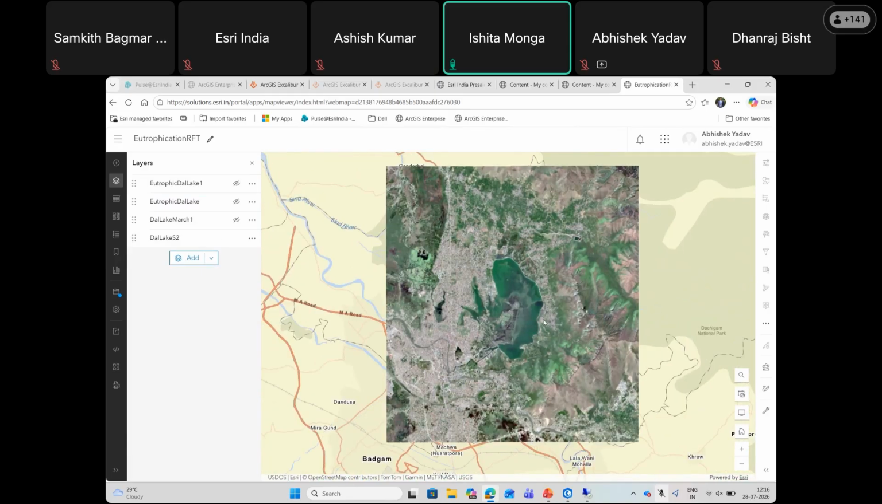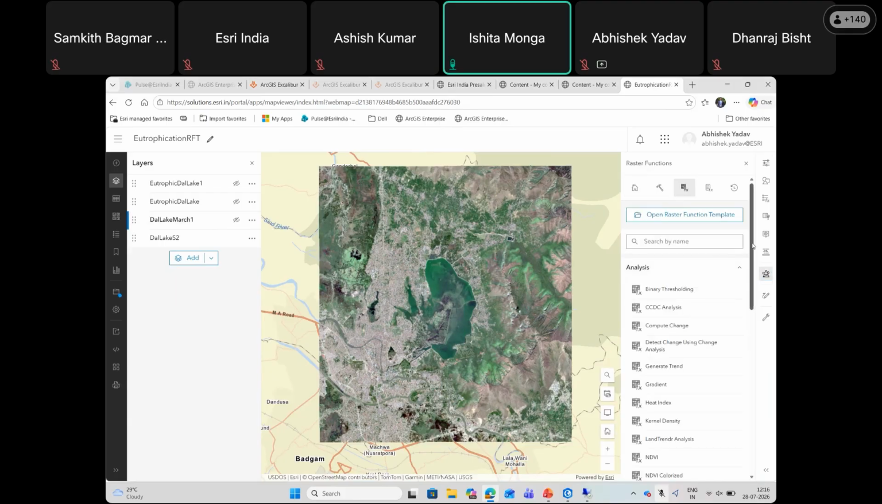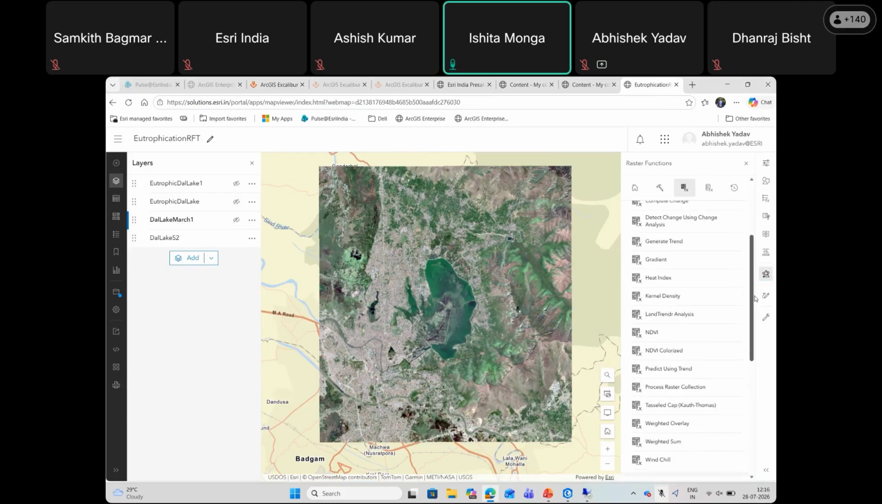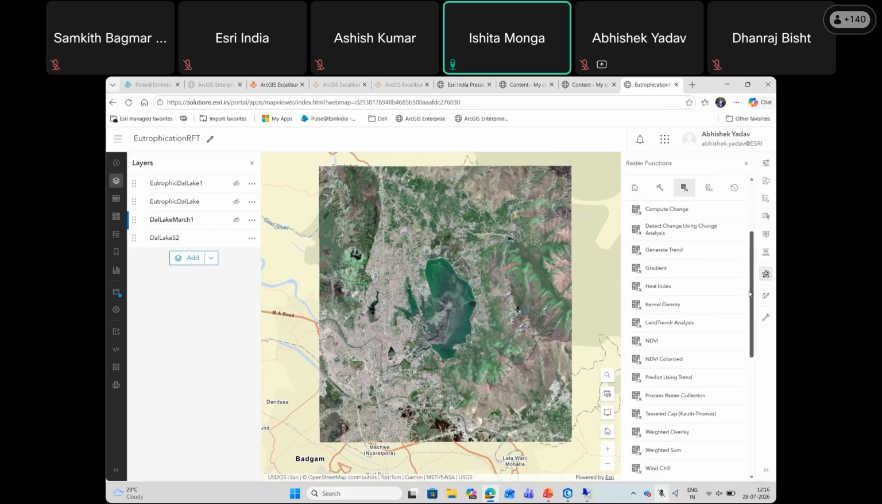So this is Srinagar Dal Lake, where I have used one raster function template. Initially, Ishita also showed one capability on desktop where she used a raster function template, or RFT, to identify the acid drainage in Damodar River Valley. So here again, I have used the raster function template. These templates are predefined tools where you can just click and provide your data set, and they will produce a certain result.